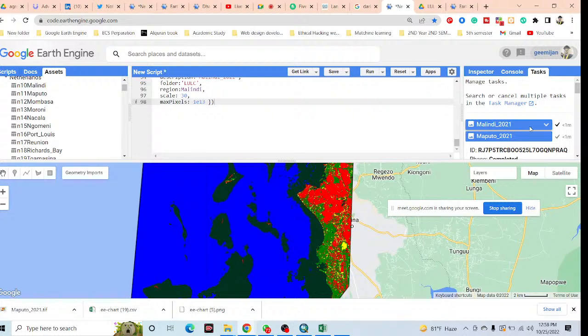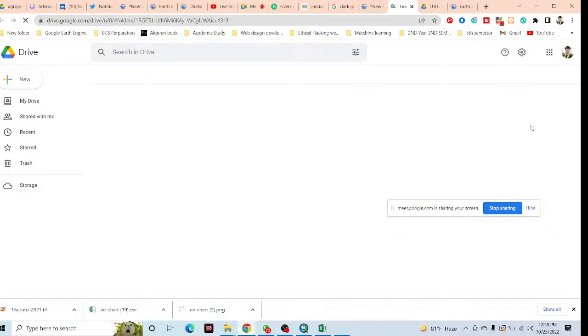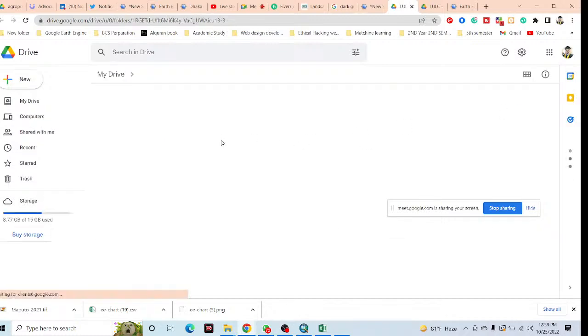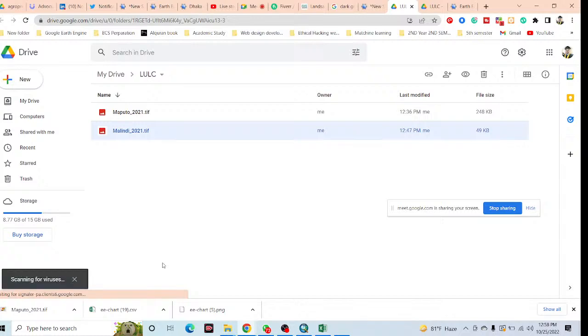This is the Malindi. So I simply open the Malindi again and follow the same process. You can see Malindi. I simply download the Malindi and then work with this Malindi map. The same process we need to do.